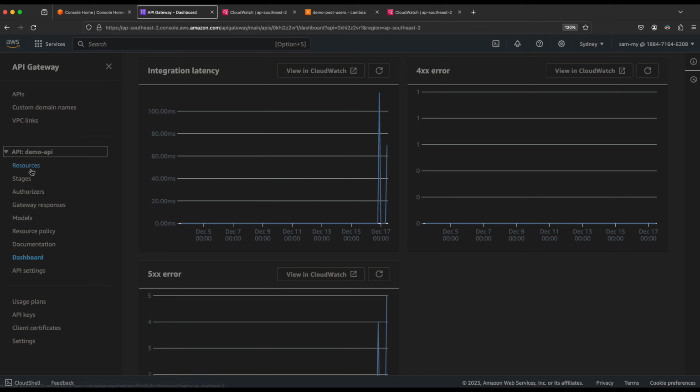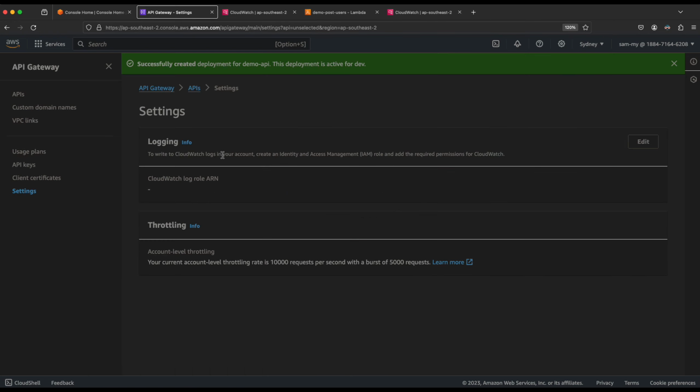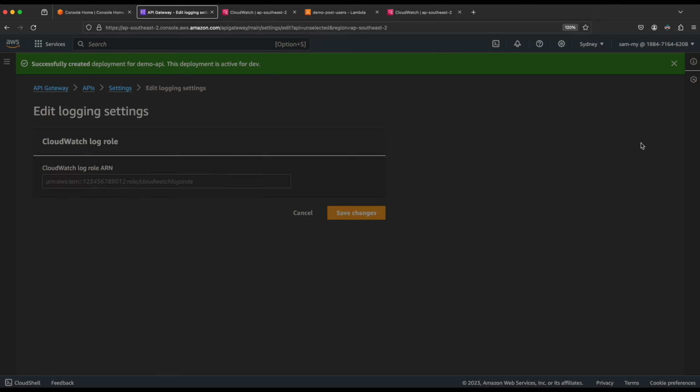The very first thing you need to do is go to the global level settings, and there you can see the login. You need to enable the login. So let's say we click on edit, and you need to give a role where the particular role has permission to add logs, call the CloudWatch logs, and create logs and append. That's just something we need to do for the global level settings.